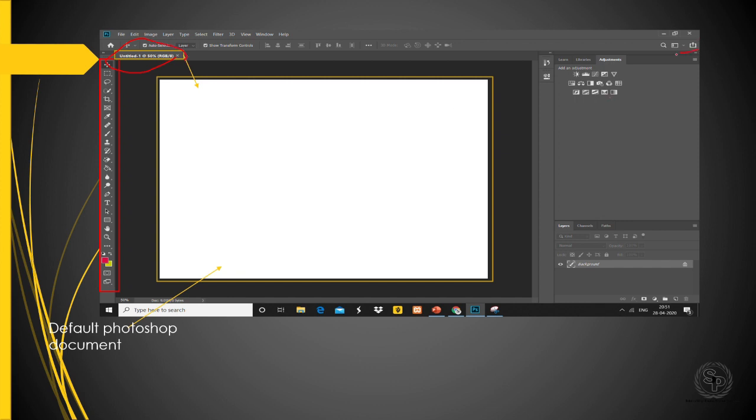Here you can see three options. This option is used for setting the workspace area. So we will look at it in our next lecture.